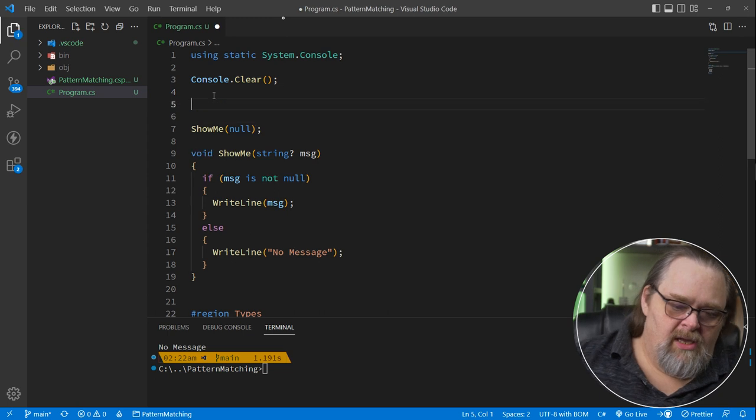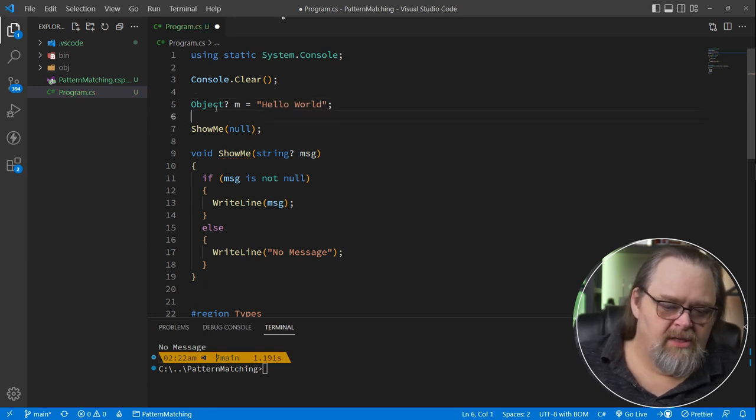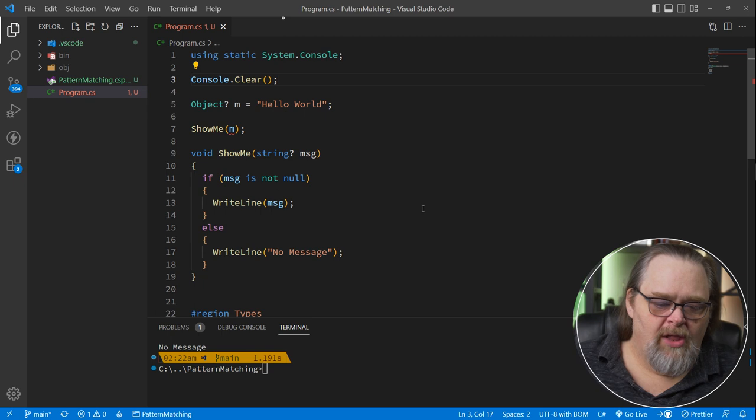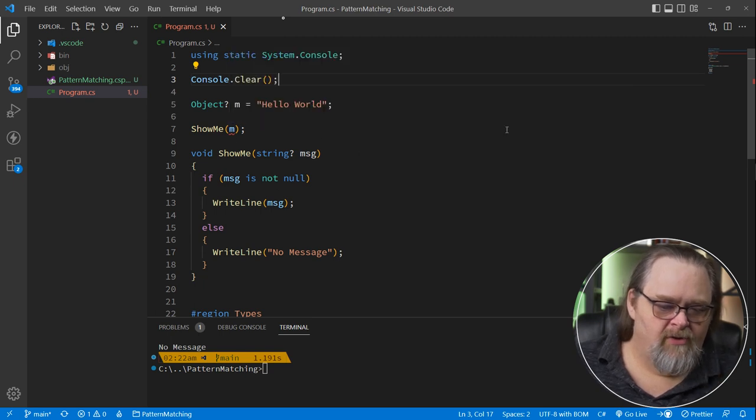Let's go ahead and create an object. I'll call this M and just say hello world here. That's perfectly valid because the object can hold an instance of a string. Anything that's a ref type, it can work. And I go ahead and call M here. Now, of course, it's complaining because it can't automatically convert an object to a string. So what do we do? We come over here and say, you know what? I'm going to accept an object. And we'll have the same support here. If it is not null, it'll continue to work.